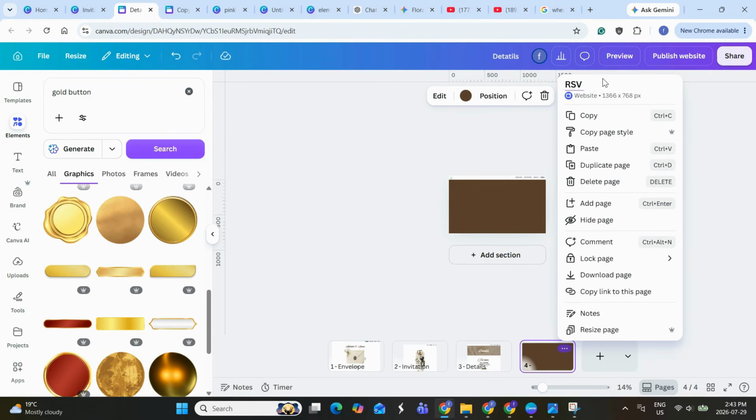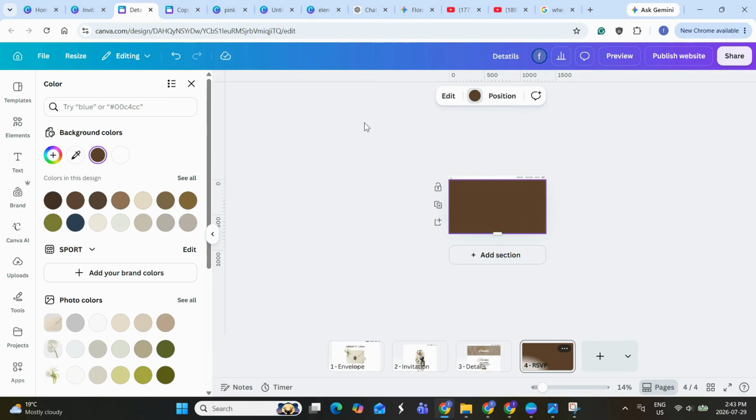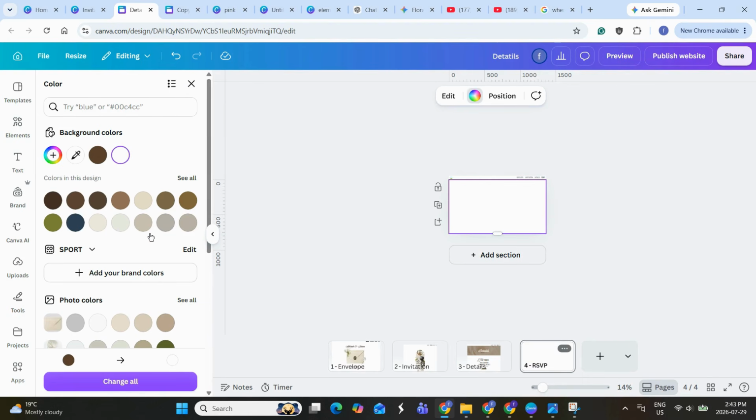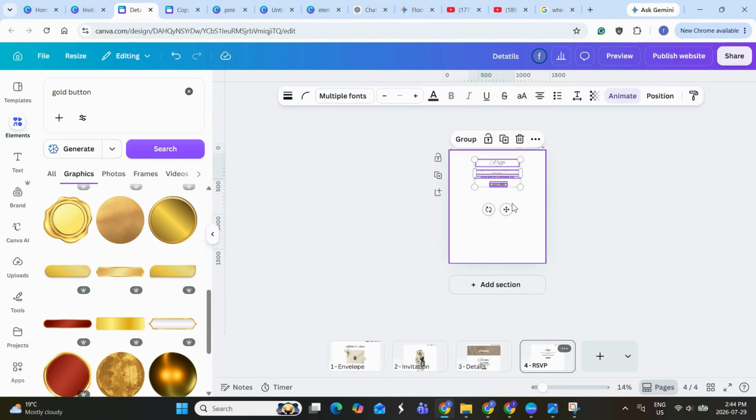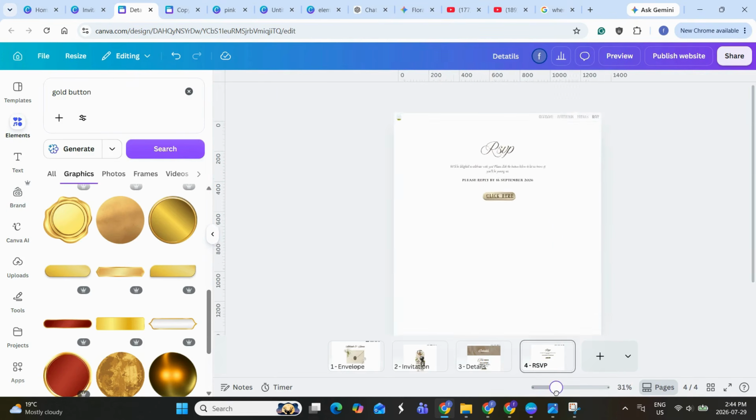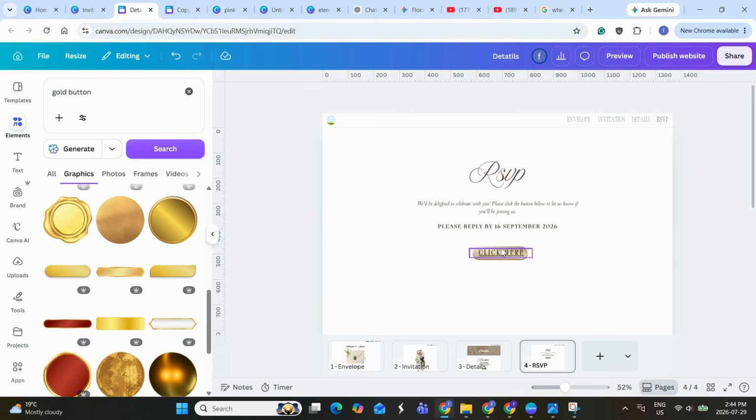Add a new page and rename it RSVP. Change the background color to white, then add your heading and any placeholder text you'd like. This is where we'll add the Google RSVP form. In my next video, I'll show you exactly how to add a Google form.